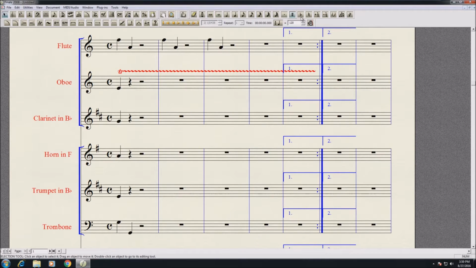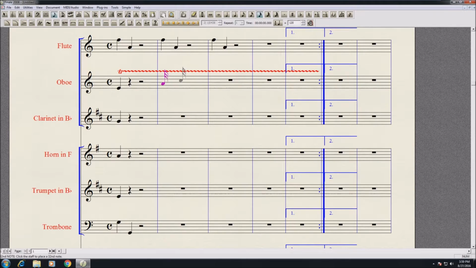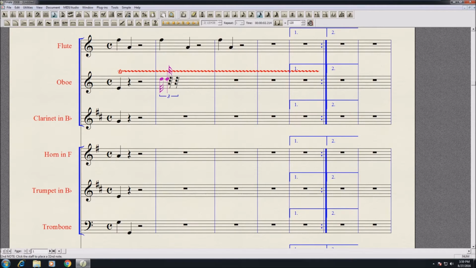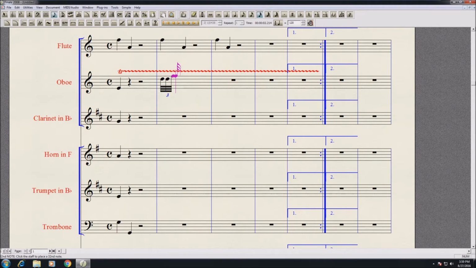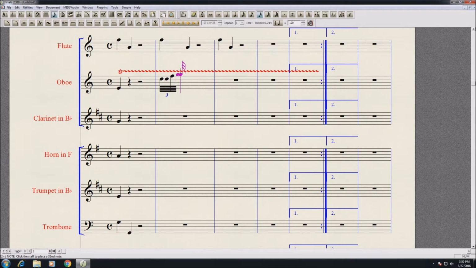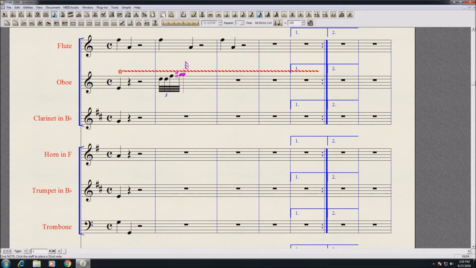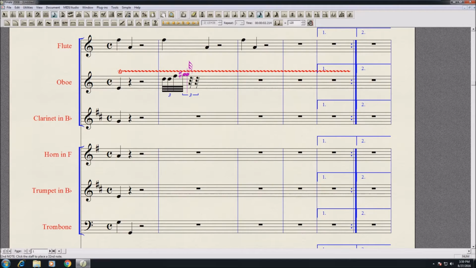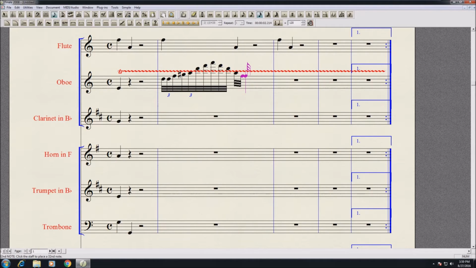I'm not going to try to diagnose anything here, but let's see. G sharp. Cool.